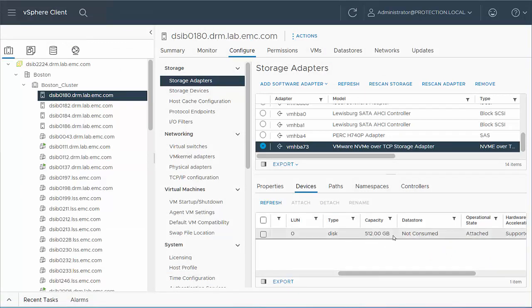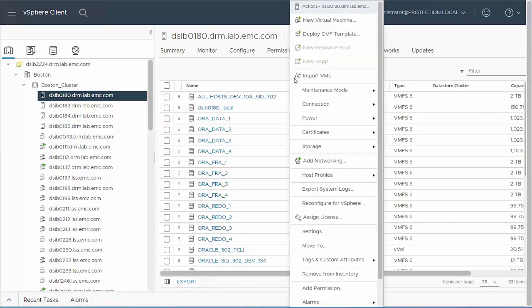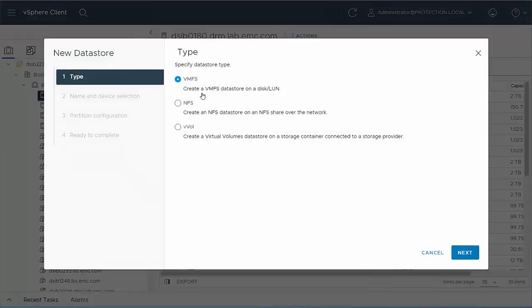So that device now should be mapped and available on our host. And there it is. The nice thing about TCP, if you don't know, is that it's automatic recognition of devices. You don't have to rescan adapters like you do with Fibre Channel. They're immediately available and you can see them. So let's go create a datastore. And VMFS.